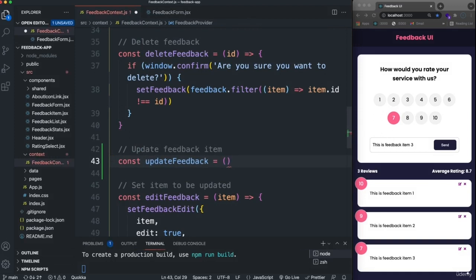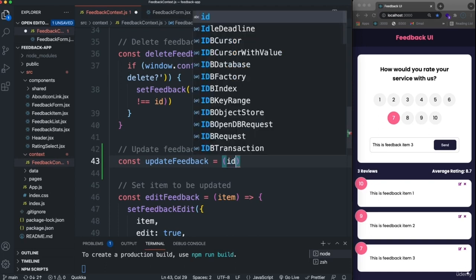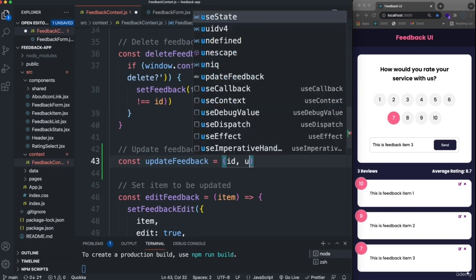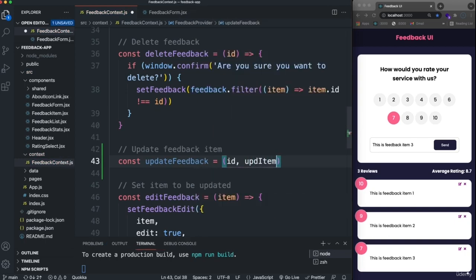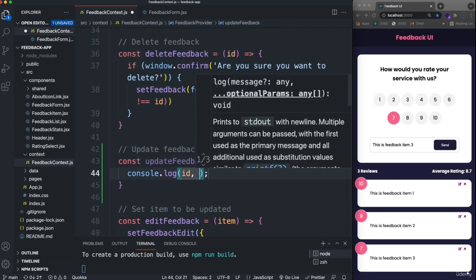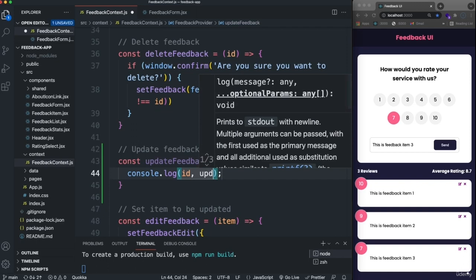And this is going to take in two things. One is going to be the ID. So we need to know which one we're updating, and then we'll call this updItem. This is going to be the new data, the new updated item. Okay, and then let's make a function here that for now just console logs. We'll log both things. So ID and update item.